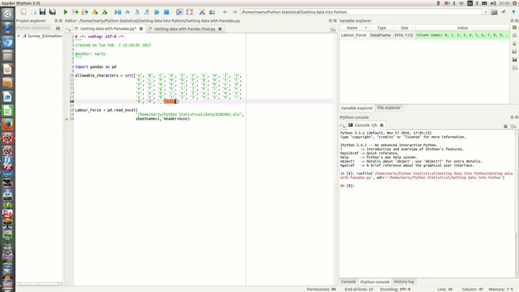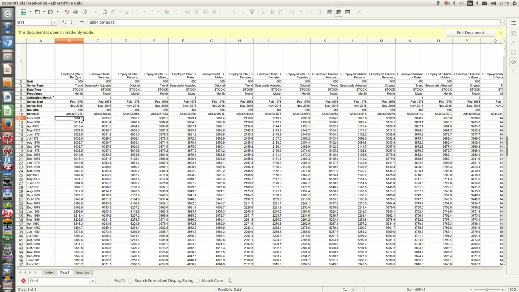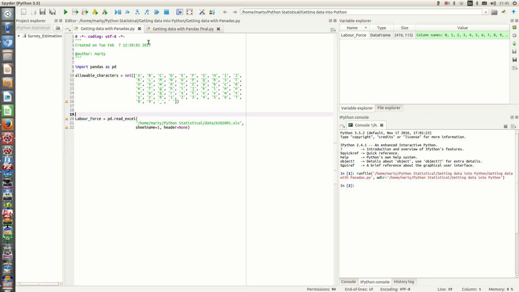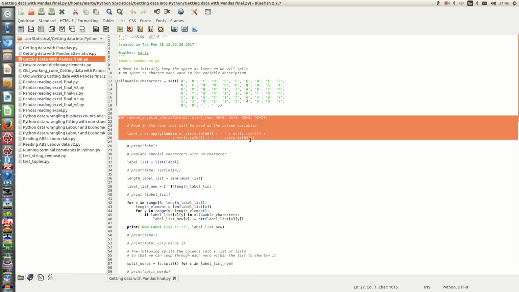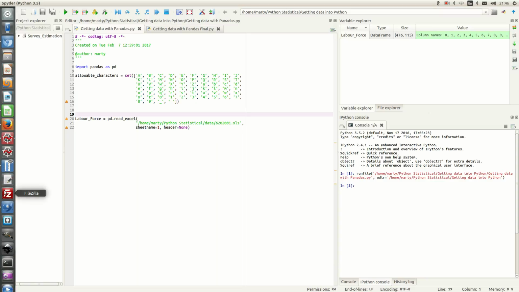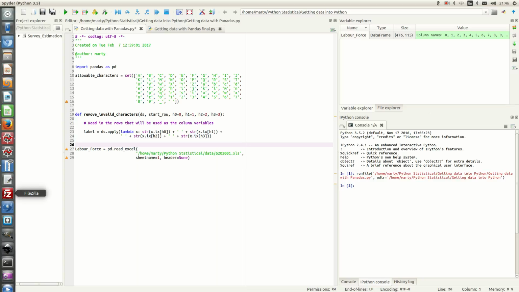And you notice that I've got this space here as well. The reason I have that space, if we go back to the spreadsheet, we've got employed here and then space total. So we want to keep that space so that we can make an intelligible variable name. Now I'm going to define a Python function to remove the invalid characters in creating that valid variable name. So I'll just grab some pre-written code for that. And we'll do a return so that we can do some printing to see what it looks like.